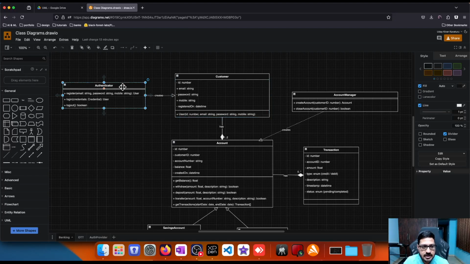So the authenticator class will have three methods: register, login, and logout. And for registration, we are taking email, password, and mobile. And these are the input parameters to this method. And the return type is the user object. So this way we can denote the methods inside a class. So the plus here is indicating that it is a public method, right? So we have a class name, we have the method, and inside the method we have the data types as input parameters and the return type. So that's how we can represent methods.